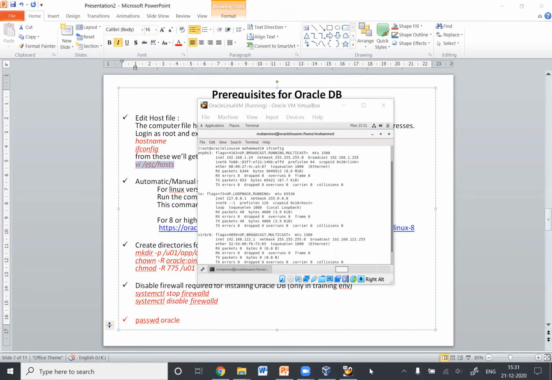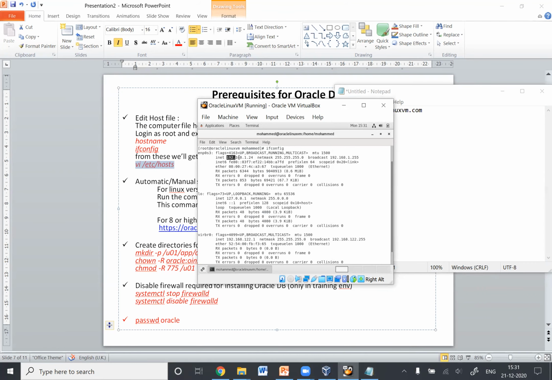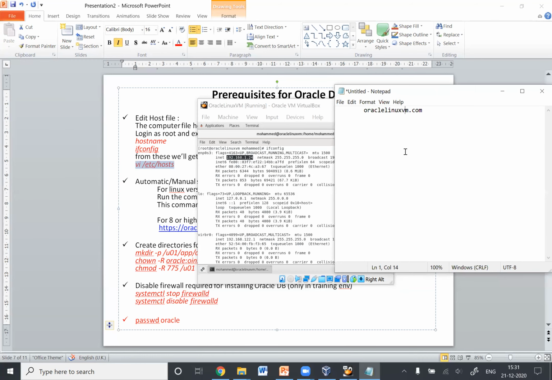Let's copy both these things somewhere. We'll open up a notepad. I'll first copy my host name and then I'll copy the IP address from here. Copy it and paste it over here. Now we press a tab and then copy it again. I'll remove this .com from here.